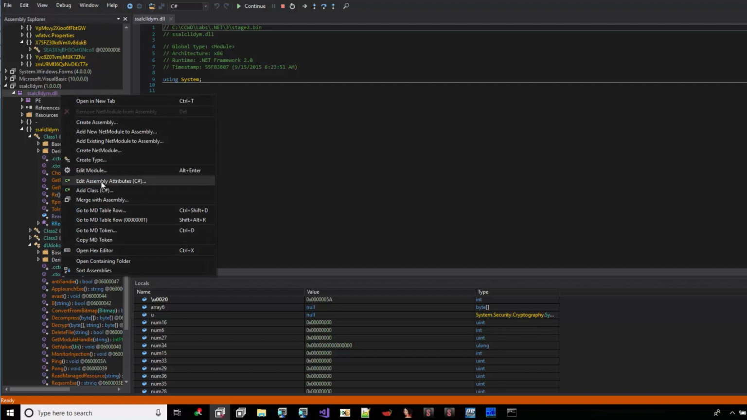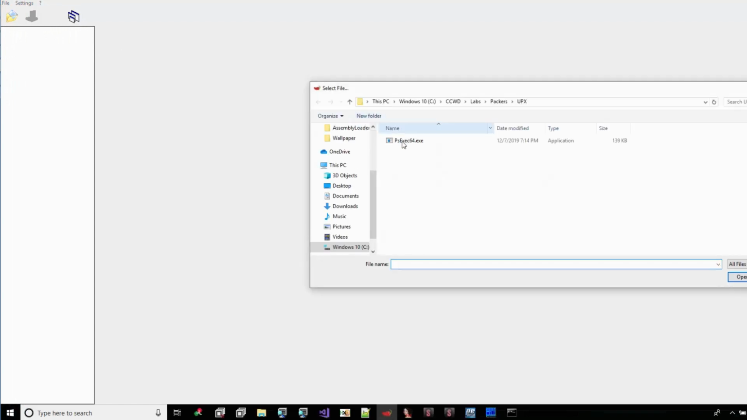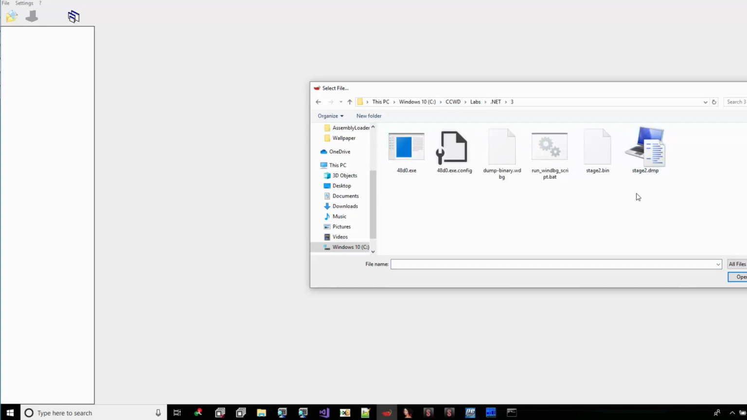Why? Because in .NET, DLLs are also classes, but different from a normal assembly, which has a main function. These guys don't have a main function. So that's why there is no entry point option. Also, you can double check by opening up that guy. Here it is. Either way, it doesn't matter.